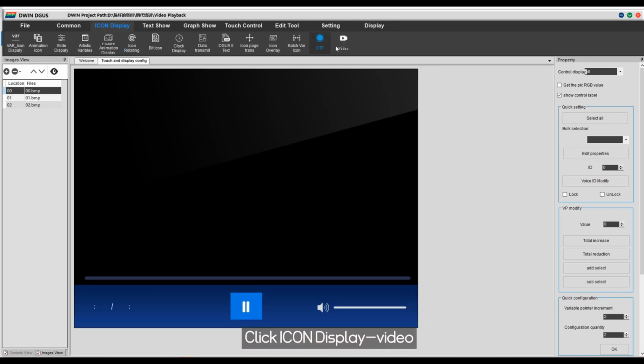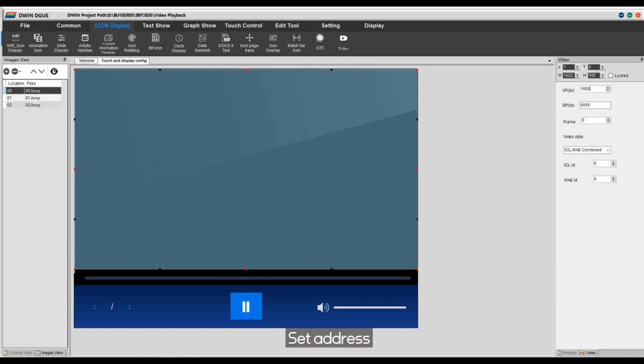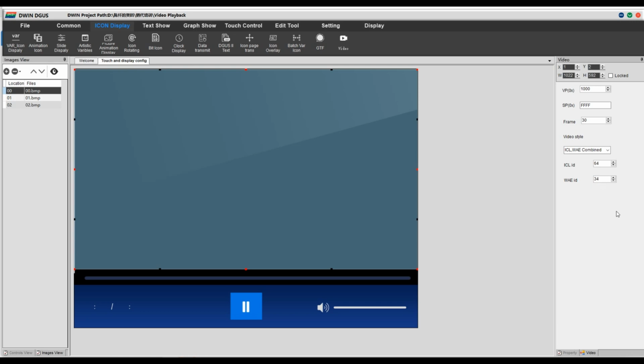Click icon display video. Choose the area of display. Set address. Set the same frame rate as the video. This parameter is the same as the ID of the generated ICL file.